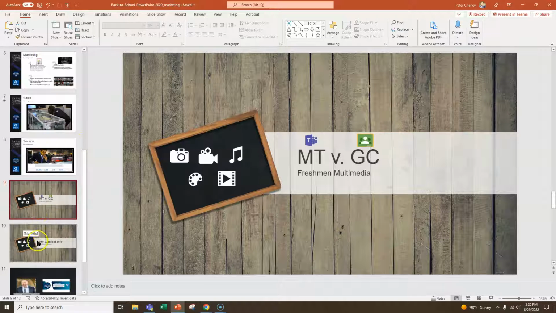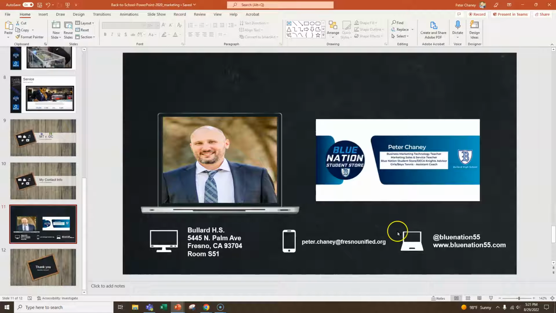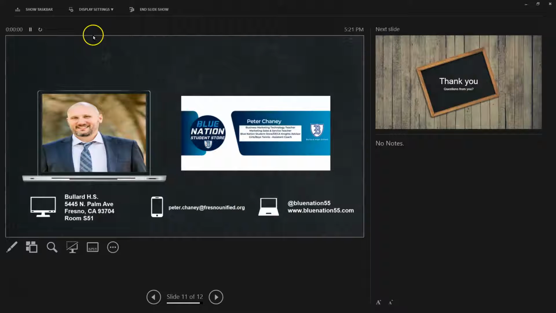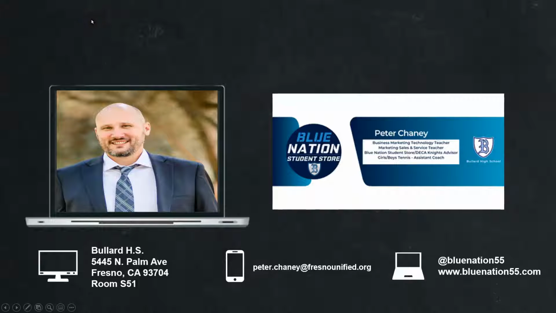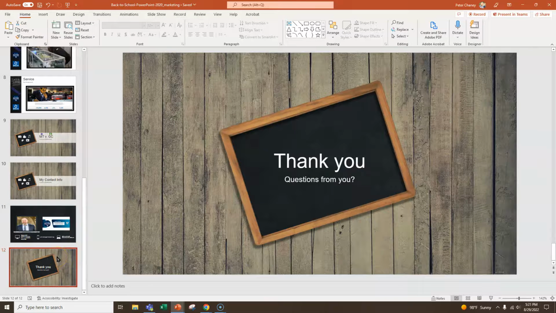Alright, so that's the two platforms, my contact information right here. So let's make that larger so you can see it. We've got the address of the school, my room S51, my signature from my email, and I've got my email address sitting there, and then we've got our Instagram at BlueNation55, and then again our website for our student store, BlueNation55.com. And now, hopefully we have a minute or two for your questions or comments.